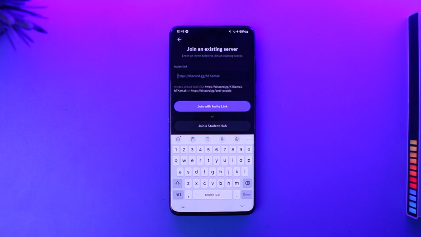Now in this case, you can't join that server as long as it is a public server. If it is a public server, you don't need a link. But if the link has already expired, what you have to do is you have to contact the server owner and request a new link.